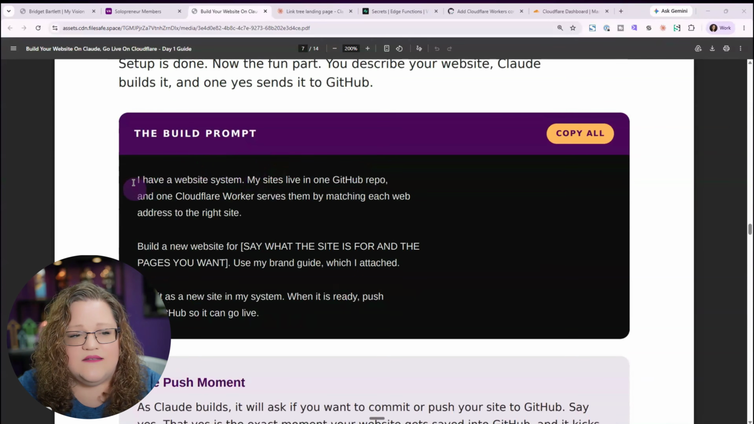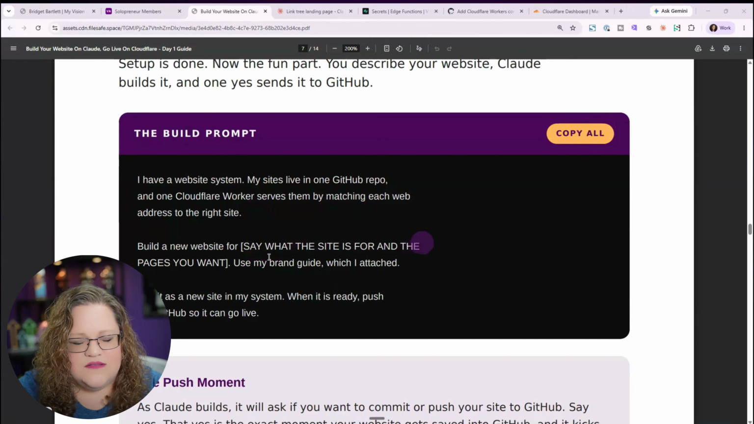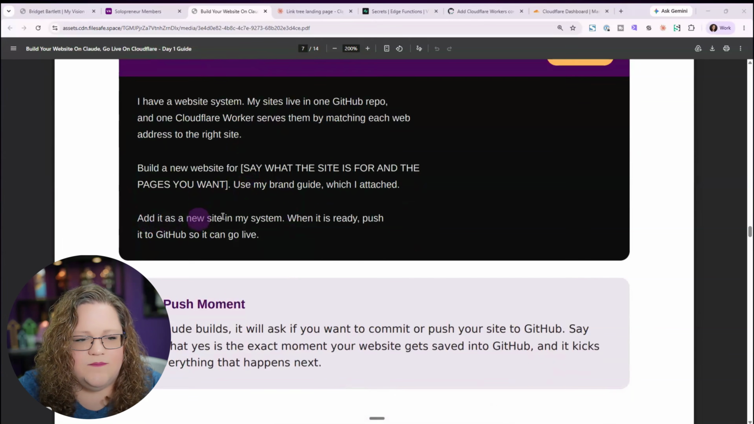So when you go to create a site, you can say, I have a website system. My sites live in the GitHub repo, and one Cloudflare worker serves them by matching each web address to the right site. So you can see I'm basically reiterating what I said before here. Build a new site for, and you're going to say what the site is for and the pages that you want. Use my brand guide when attached. Add it as a new site in my system. When it's ready, push it to go live in the GitHub repo.